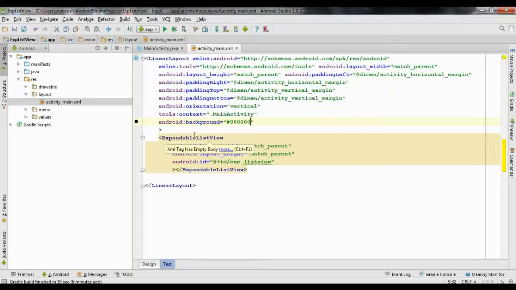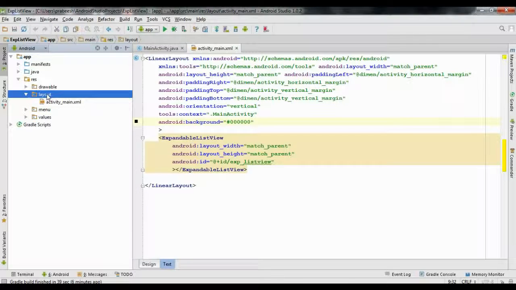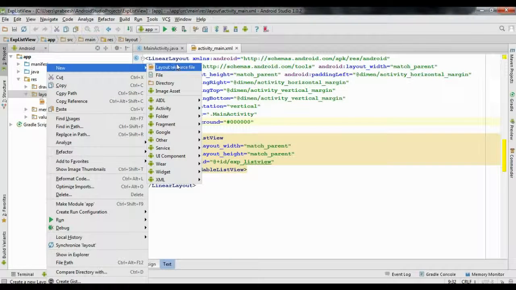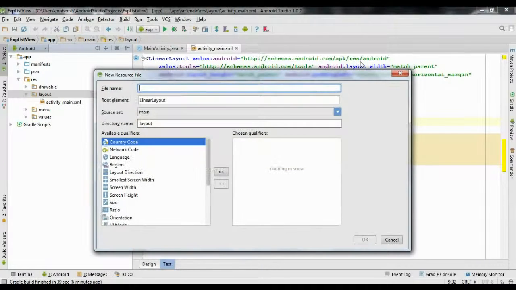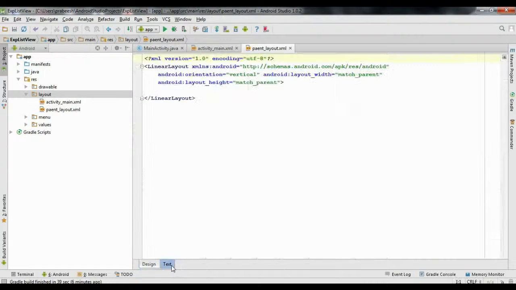Now here I'm going to create a layout file for implementing the headlines. So create a new layout file, right click the layout folder and create a new layout resource file. I name it as parent layout. The root element is linear layout. Click OK. And into this layout you need to add a text view to represent headlines. So now I am going to add some text view into this layout.